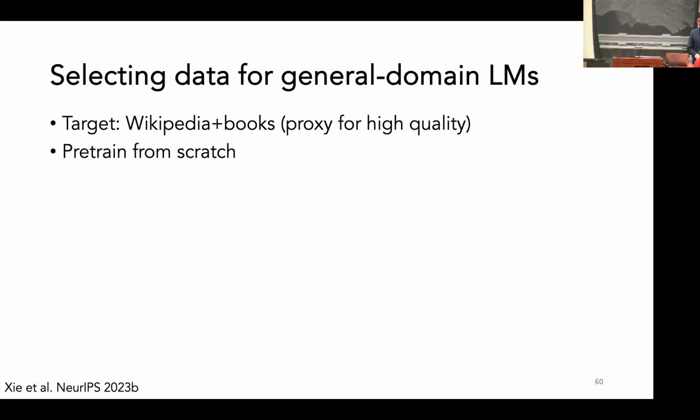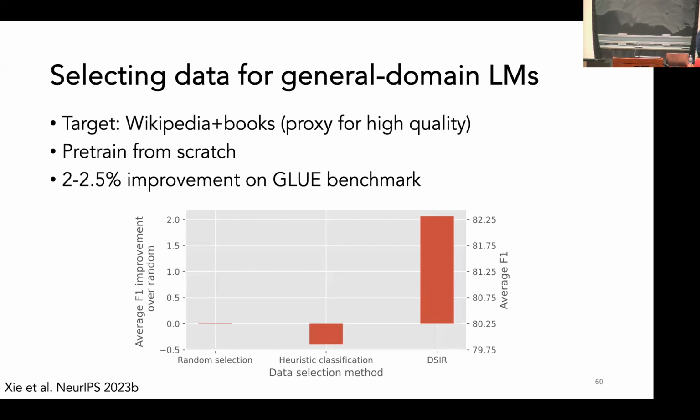With a change in the target distribution, we can actually repurpose DSIR to select data for general domain language models. So let's say we choose the target to be Wikipedia and books as a proxy for high quality text. In this experiment, we'll pre-train BERT models from scratch. What we find is that the data selected by DSIR produces models with 2 to 2.5% improvement on the GLUE benchmark over random selection and heuristic filtering, which is a significant improvement.